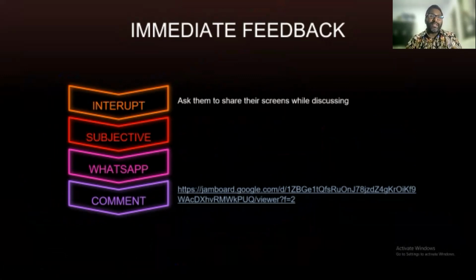But sometimes, when they are doing the discussion and they reach a common agreement on a wrong concept, you can always interrupt. And normally what I ask them to do is to share their screens.